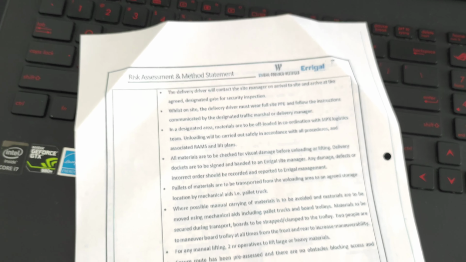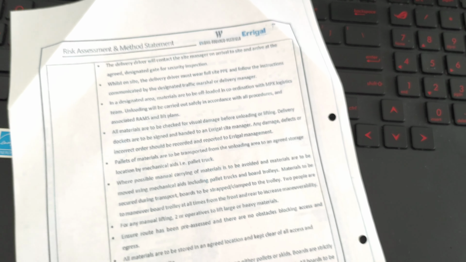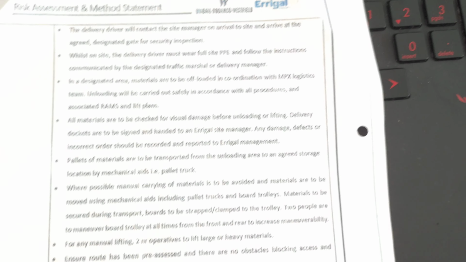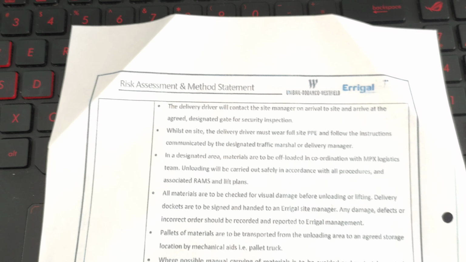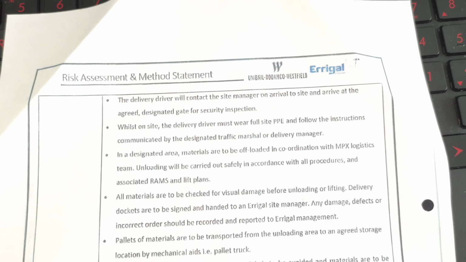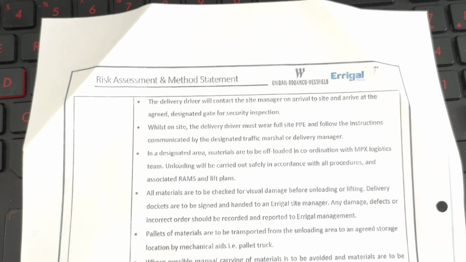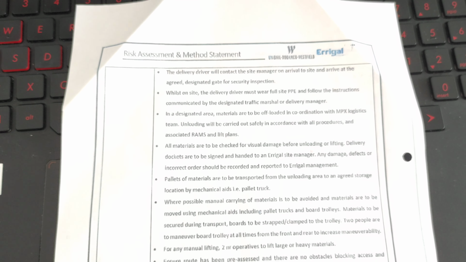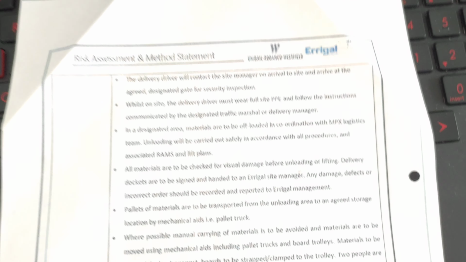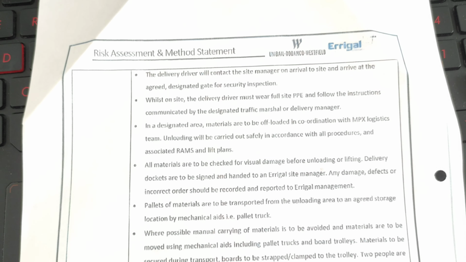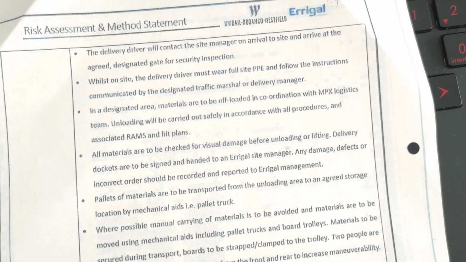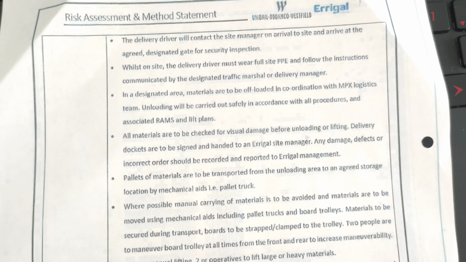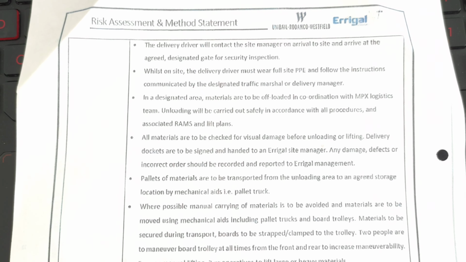So alright, we'll continue on the delivery distribution of the material. I'm just gonna roll like this. I'm gonna read you a few points. When the materials arrive, the delivery driver will contact the site manager on arrival to site and arrive at the agreed designated gate for security inspection. Whilst on site, the delivery driver must wear full PPE and follow the instructions communicated by the designated traffic marshal or delivery manager.